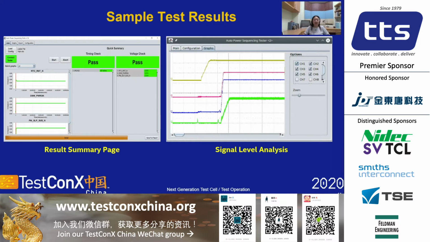All right, I'm going to show you a sample of one of our test results. The graph on the left-hand side is the summary page, where you can see the timing check and also the voltage check that show a pass result now. And there are 3 different graphs that we measure here, for example, the RTC reset, the PMIC signals, and power OK, and so on.